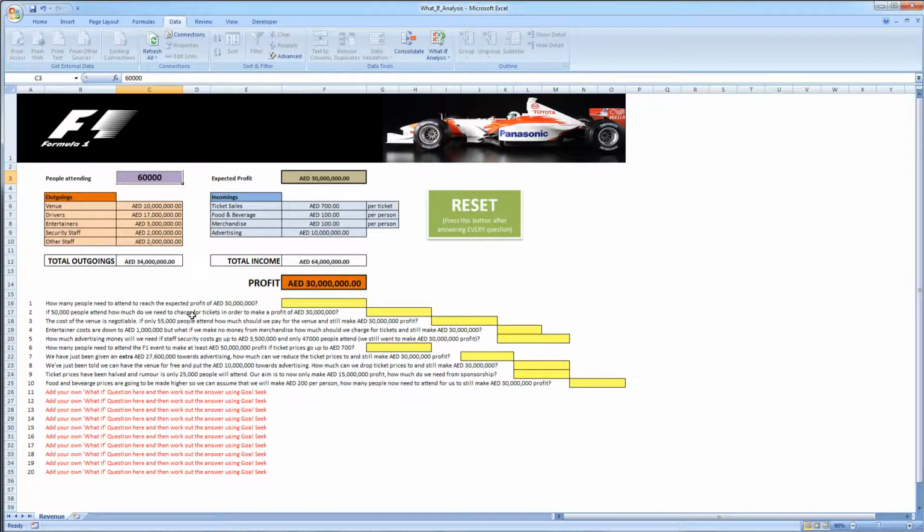Key thing to remember is after each question, press the reset button and then move on to the next question. Okay, good luck. Once you've done that, you need to make sure you try writing out your own 10 what-if scenarios and then try answering those as well. Or you can write out your 10 questions, swap computers with someone and see if they can use the what-if analysis to figure out the answers. Okay, good luck.